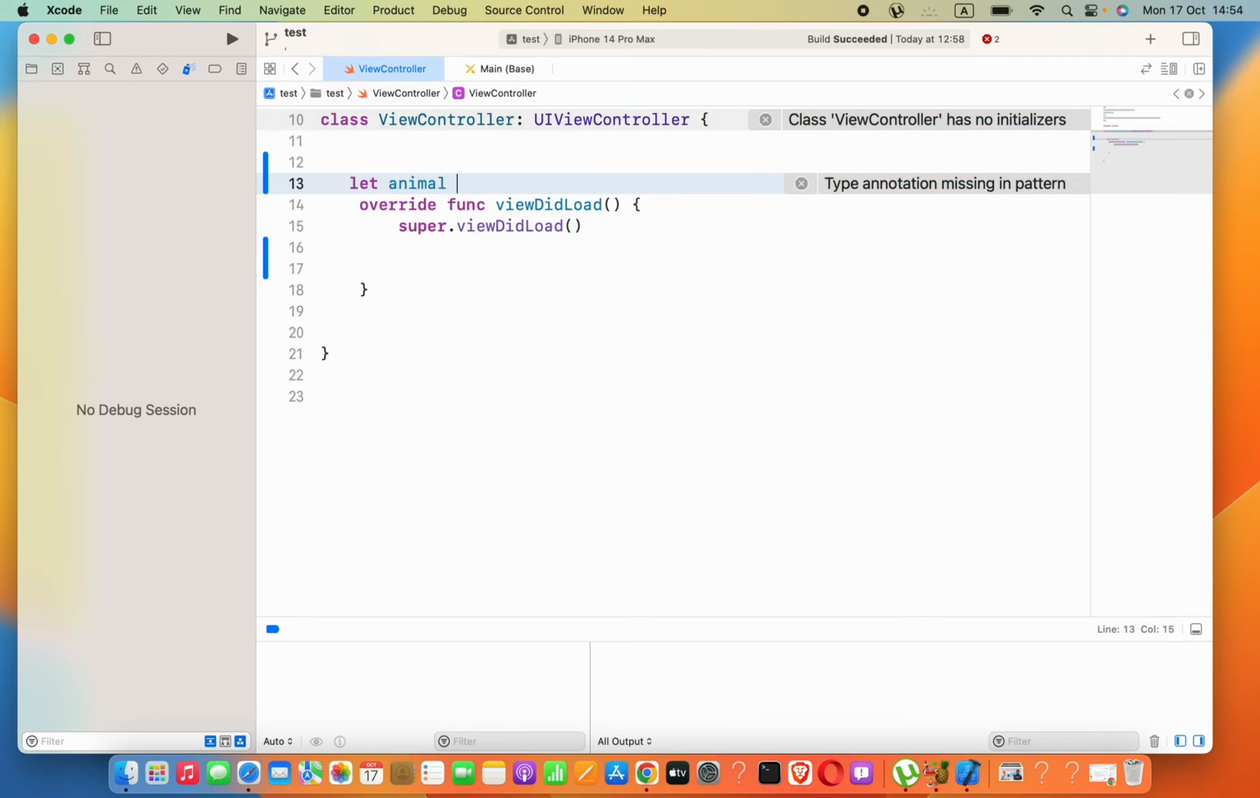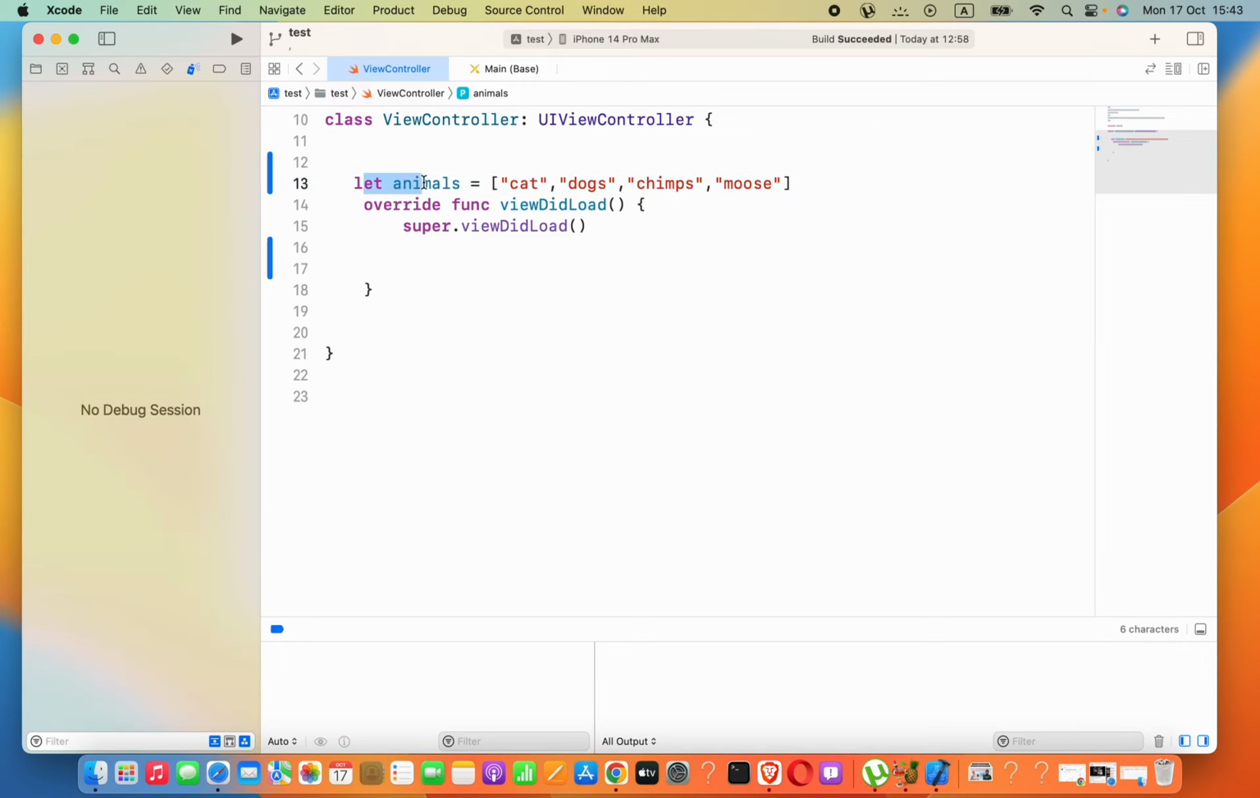Now I will say the variable name as animals and set this equal to, let's say, an array: cat, dogs, chimps, and the final one, let's say, mouse. Okay, now as I said, this array is an immutable variable. That means the content of that array cannot be changed later. We have to make this mutable using var. Right now its content can be changed later.